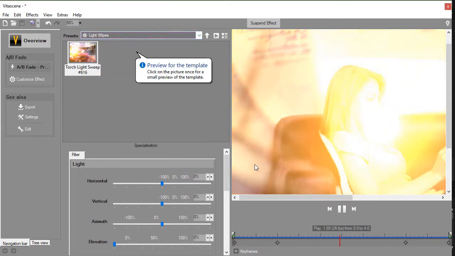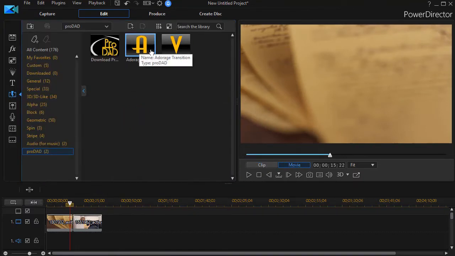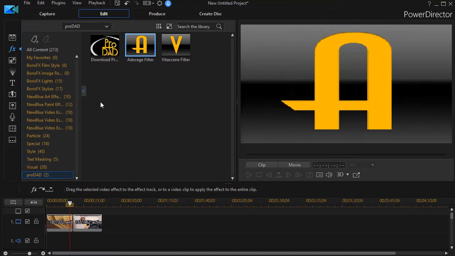We'll shut this one down and we'll remove that particular transition. Again, you find this in the transition room, the Vitascene. You also find it in the effects room. So those are two of the differences. The third difference is also in the effects room and in version Release 17, the ultimate version, has Boris FX film style.